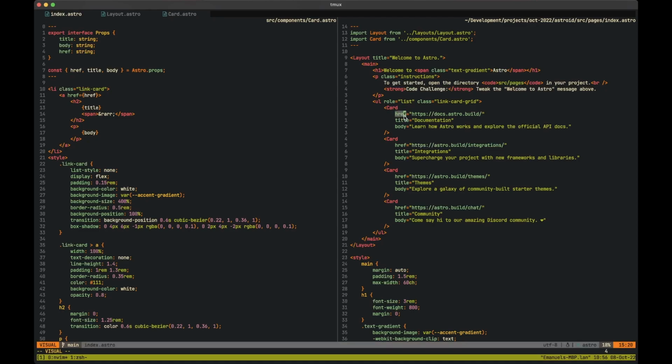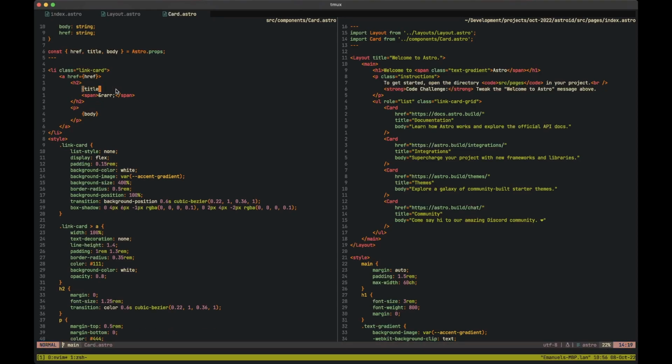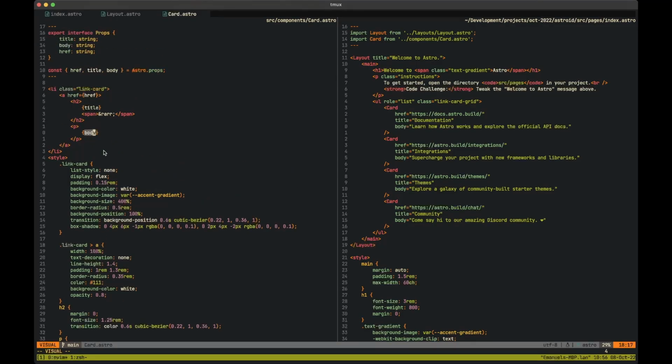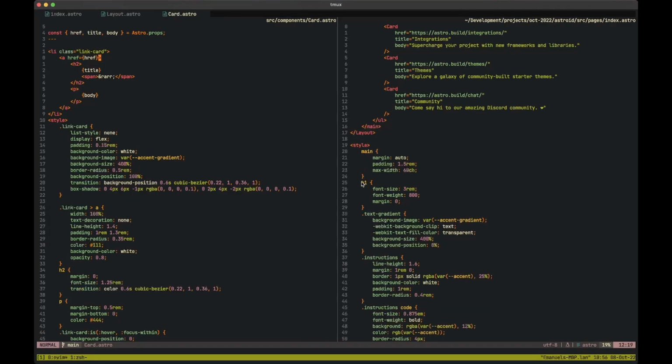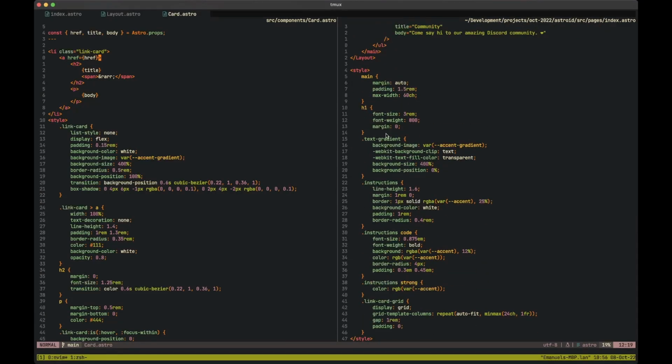We pass in here href, the title and the body, and then we have in here, using TypeScript, an interface with the props. Then we grab here the href, the title and the body, and then we go ahead and add it here to our h2 tag, then to the p tag the body, and then we also have in here a link with the href. Now continuing, we finally have in here the style tag.